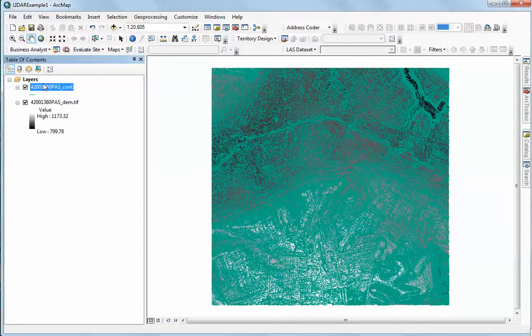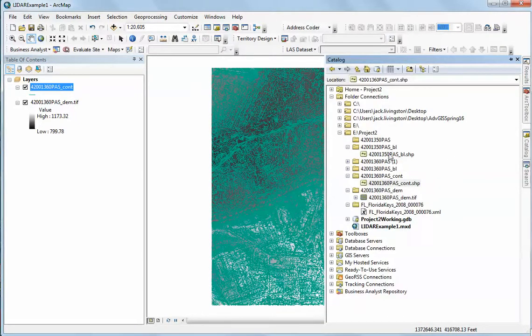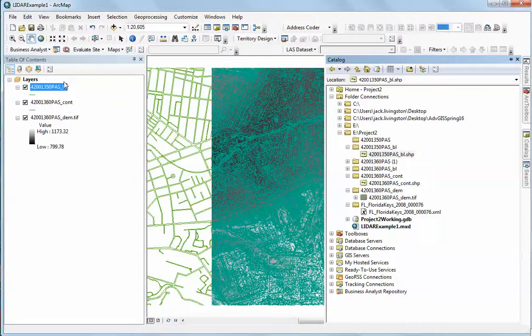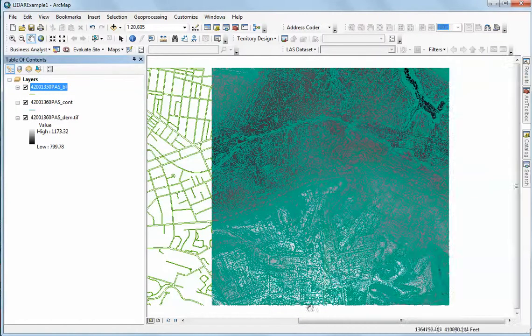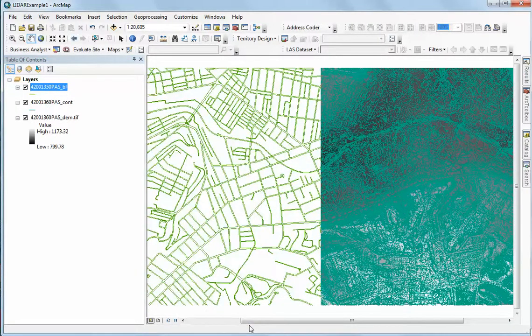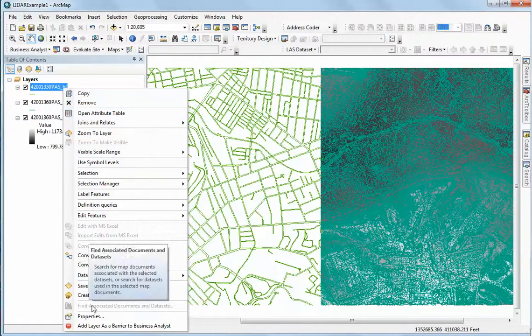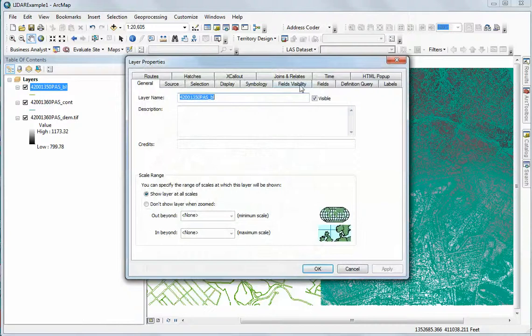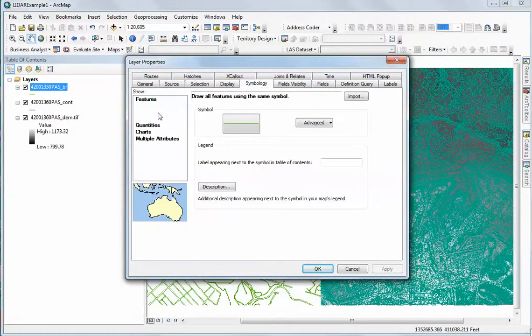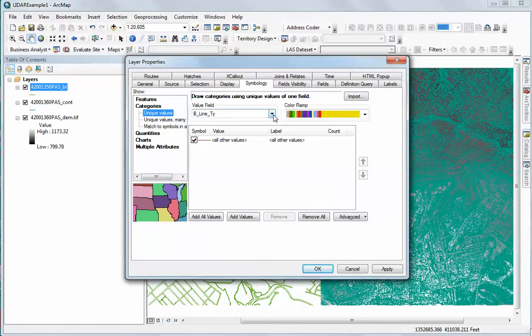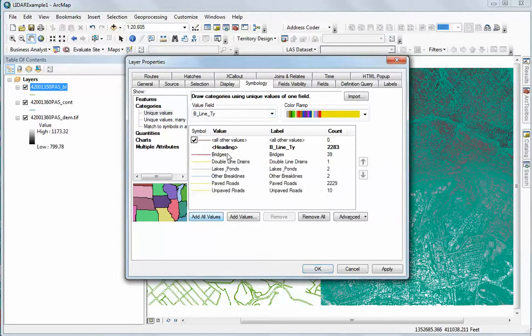In this case, it's a 2-foot contour interval. And then lastly, I'm going to add our break lines. And here are our break line data. And I'm going to put this on the adjacent area. You can see it. And you'll notice that in the case of the break lines, if I classify the break lines into its unique values, what we're going to see is bridges, drains, lakes, ponds, other break lines, paved and unpaved roads. So these are all things where a defined break in topography would occur.